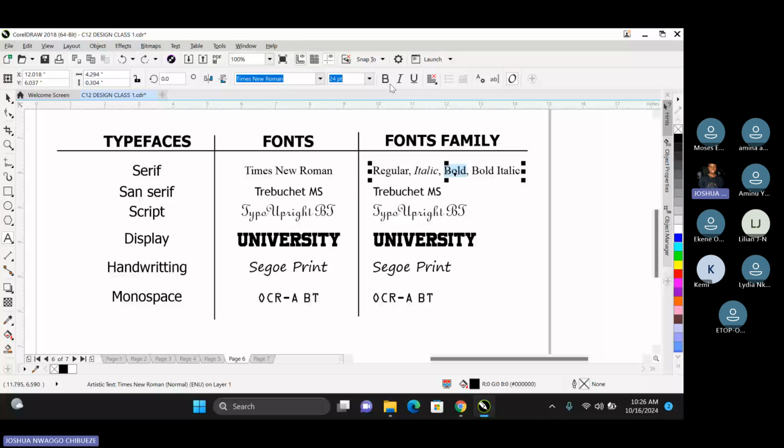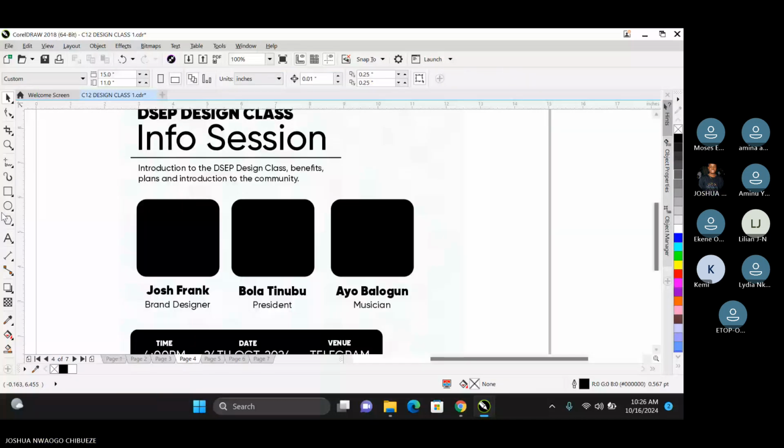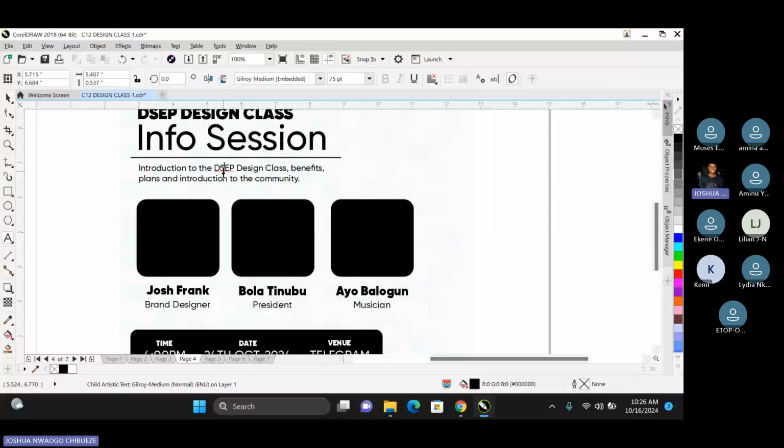If you are making a particular design, you can decide to use this, and this, and this, just like we did here. In this design, if I tap my text now, you see that this is Gilroy heavy, this is Gilroy medium, this is still Gilroy medium, and heavy. This is medium also. I think I used bold somewhere. It's just heavy and medium I used.